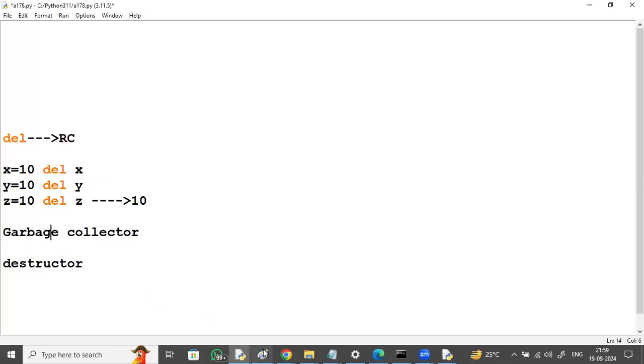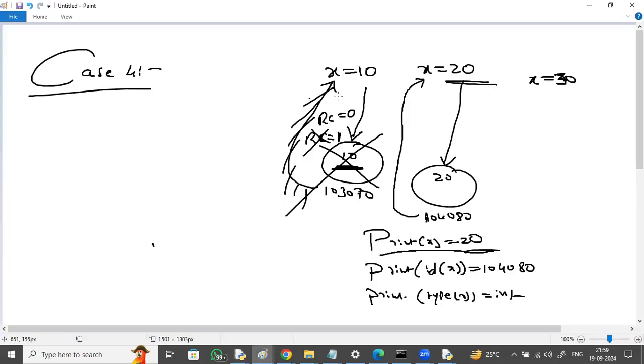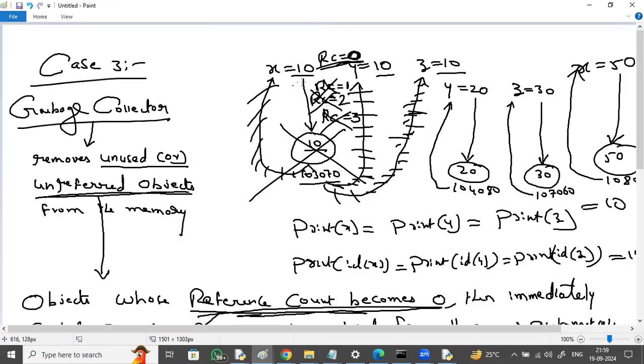Just now I said this, if you see in the diagram, whenever you say del X, this connection will be removed. Still this Y and Z will be pointing. Again, if you say del Y, this connection also will be removed. Again, del Z means this connection also will be removed. Now this object will be removed.